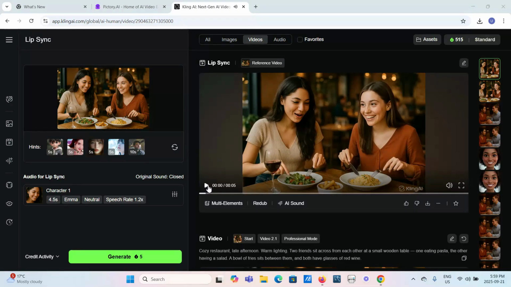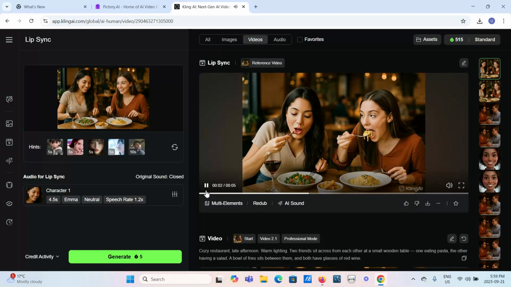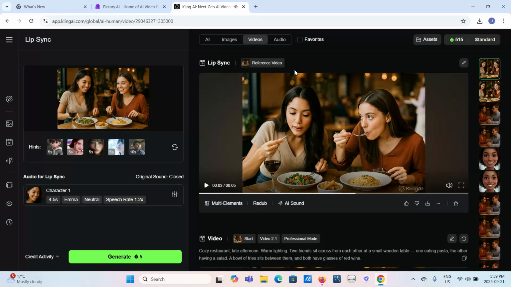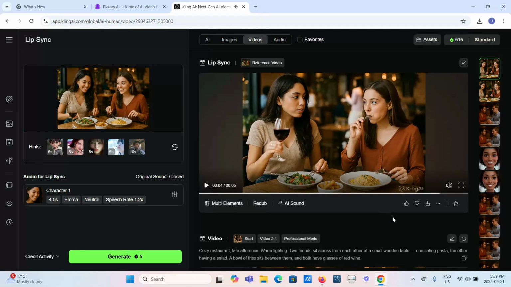It's just amazing how you can see them interacting just from uploading an image. They're actually moving, having a regular conversation. It just blows my mind. And what is so awesome about it is you can choose which character is saying what. That is what is so amazing about this.